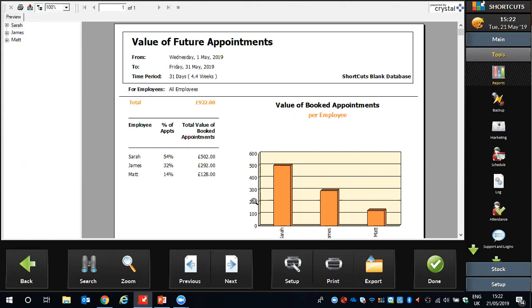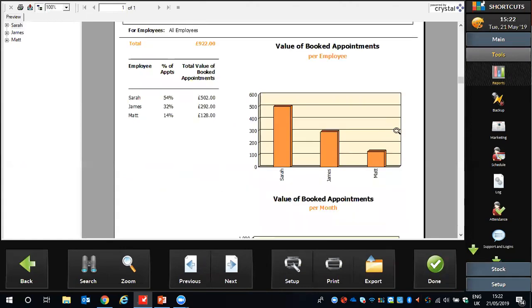Okay, on the right hand side, of course, again, we have a little bar graph just to make it a little bit visually easier to understand. So we can see the value of booked appointments, so pre-booked appointments per employee. So again, we can see Sarah is set to make just over £500, James is set to make just under £300, and Matt is set to make just over £100. Okay, so you can cross-reference between the writing on the left and the bar graph on the right.